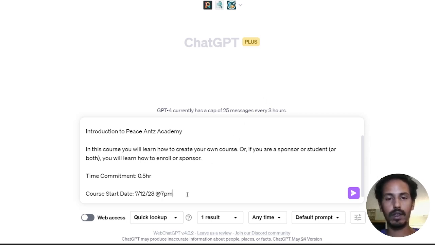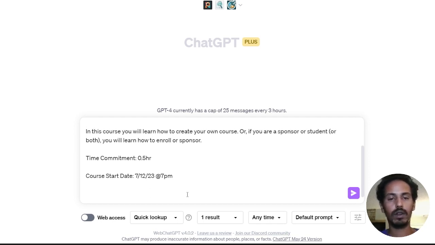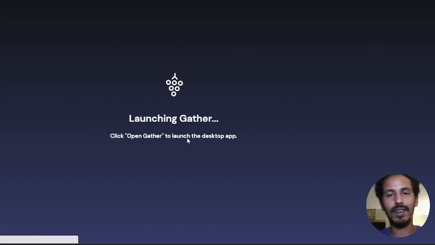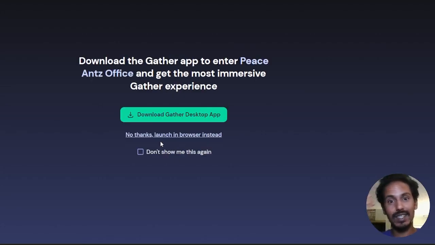Okay. And here, it's good to give a link. So here is a link that people can use to join the course, and you can make this like a Zoom link, or in my case I'm going to go ahead and just use a GatherTown link. Let me see here. So this is like a little metaverse space.